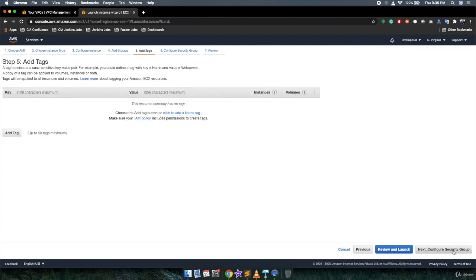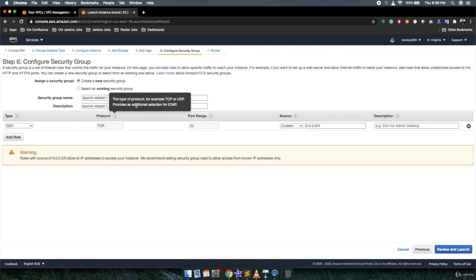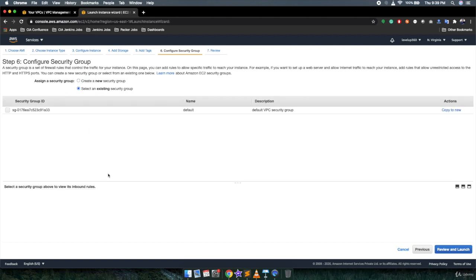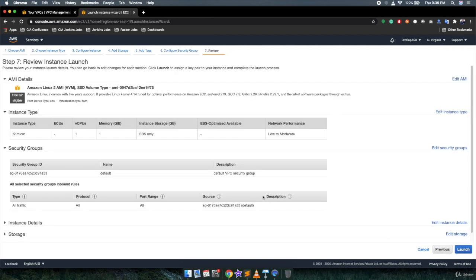Click on next, add tag. I'm not going to add any. Click on security group configuration, right? And over here I'm going to define the security group. By default this is the security group which I'm getting. Over here we are getting an option, create a new security group. By default a new security group is listed over here, or select an existing security group. So I have only one security group. Let's select it and click on review and launch.